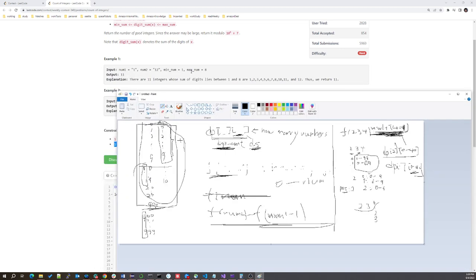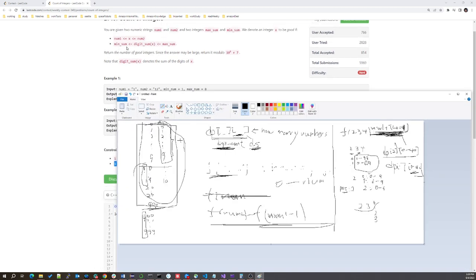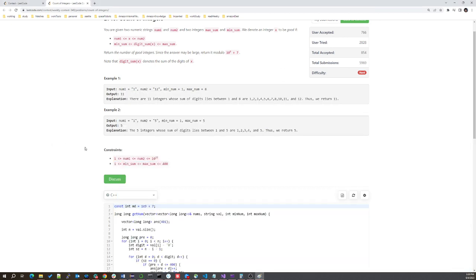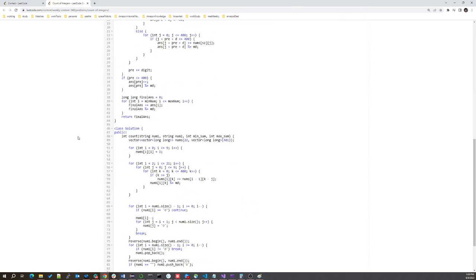And finally, we just need to calculate the digit sum between min sum and max sum. So we use this result and calculate the digit sum between min and max to count how many numbers we have in this result array. That is the final answer. And we can go to check the code.